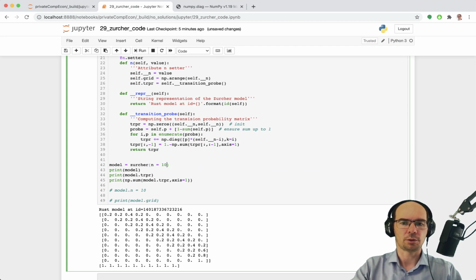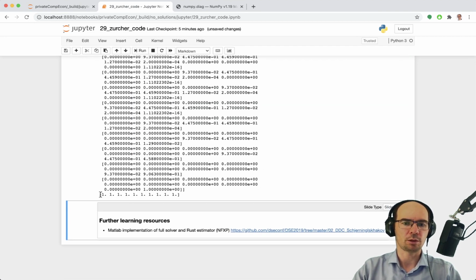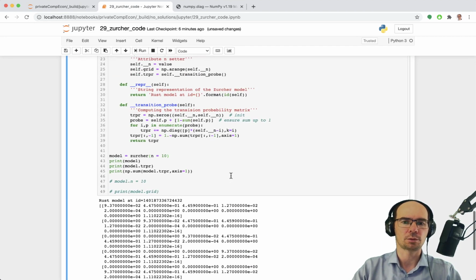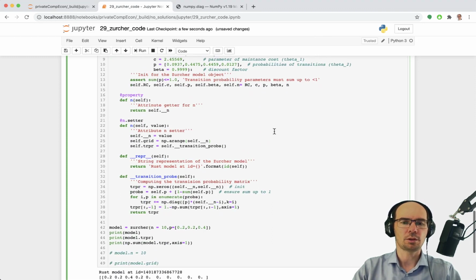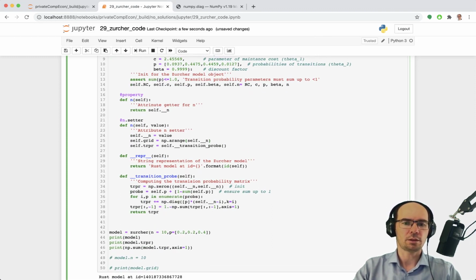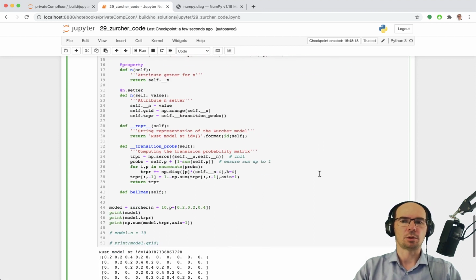And for the default parameters, we get the same, the check passes, all the rows sum up, even though they don't look as nicely as this. What's the next thing to do? The next thing is we should code up the Bellman equation, or Bellman operator, in this model.